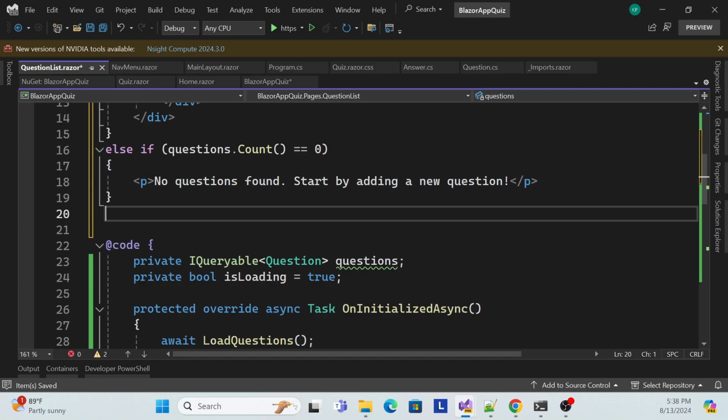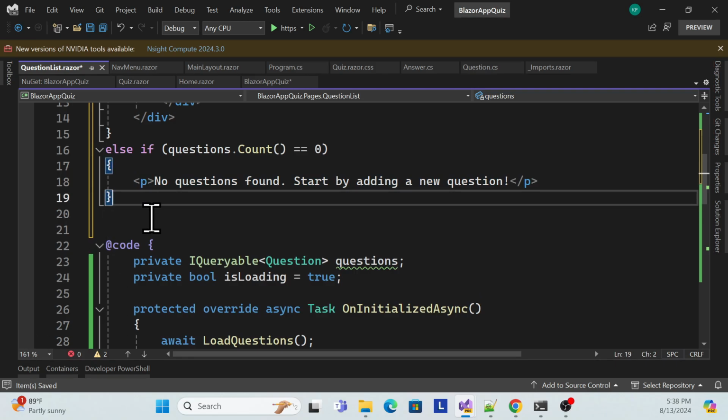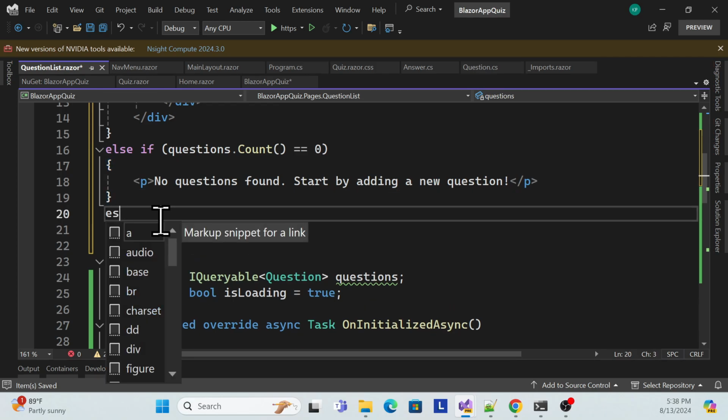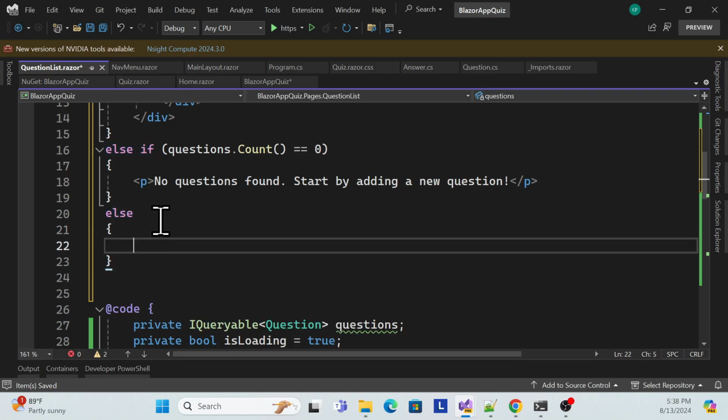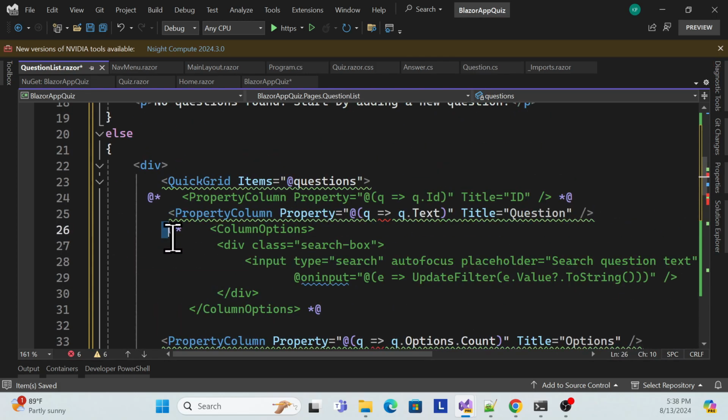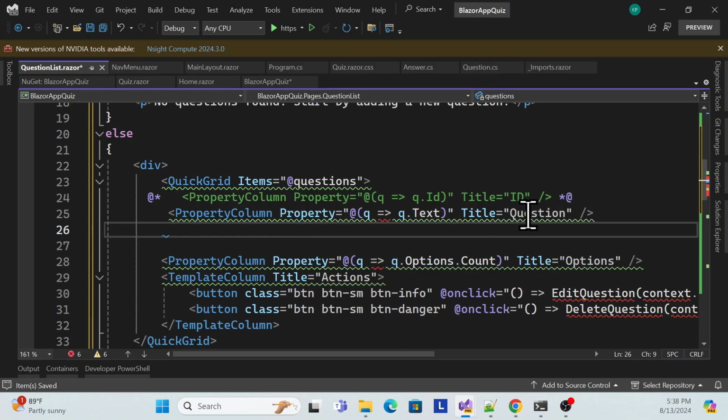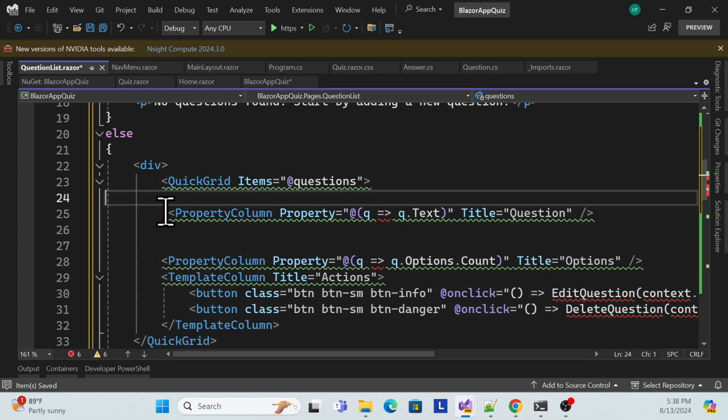And then finally I have to use that else condition. Let me use that else part, and in this else part I have to use that grid, right? So let me quickly use a grid which I already have, and let me remove some additional things over here, which are definitely not required.